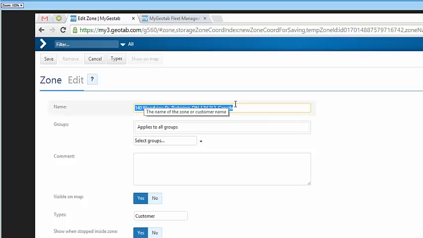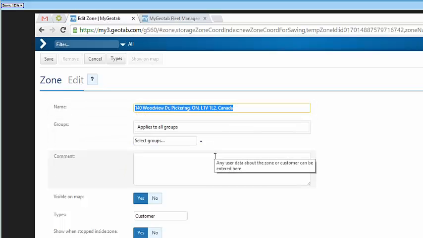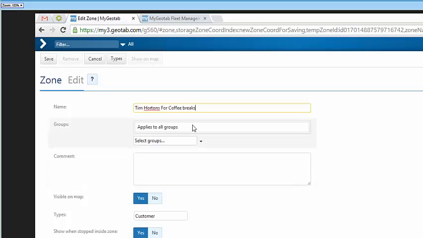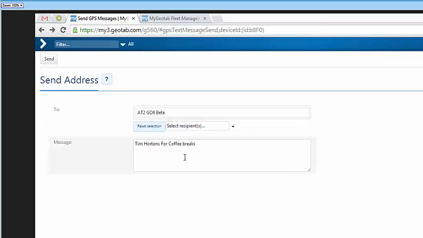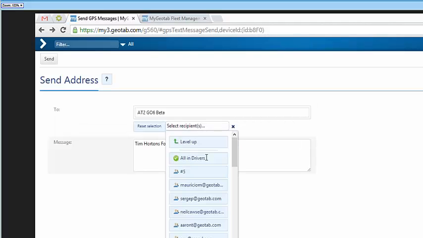So Jordan could just say, he knows this is a Tim Horton's location here in Canada, and he wants the guy to go pick him up coffee, just for fun, right? So he could save that as a zone, and then when he hits save, it now brings him to the send address screen. So it already knows the vehicle that he wants to send it to because he selected it in the list. He can add multiple recipients as well, if he wants to, and then he can customize his message. So, go get me coffee, whatever you want.